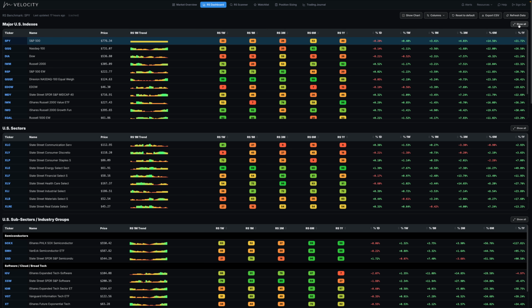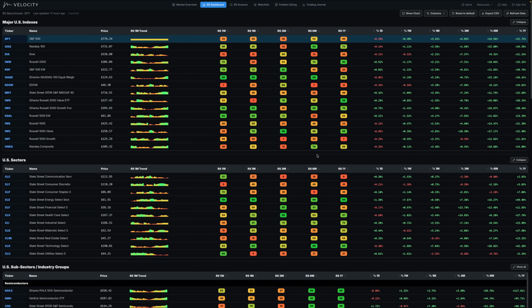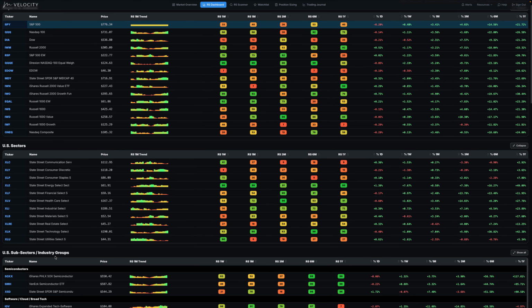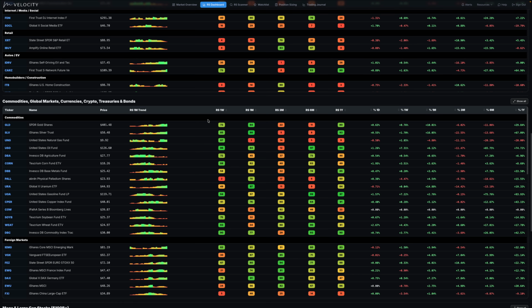You can hit show all and kind of expand these. And these are kind of the major indexes that we look at. And then we have U.S. sectors, the 11 U.S. sectors here to see how they're doing for strength. And then we have U.S. subsectors and industry groups. And if you keep going down too, we even have commodities, global markets, currencies, crypto, treasury bonds to see how that's all doing.